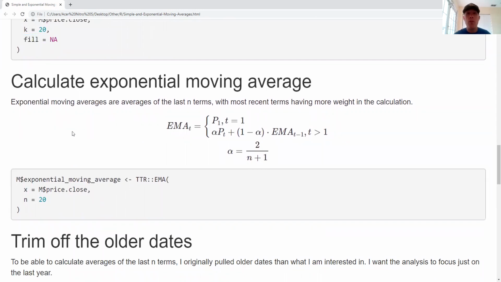Now, let's look at exponential moving average. So previously, all the terms that were in the average had equal influence. I add them all up and I divide. Here, we're going to do a weighted average. We're going to say that the most recent observation has the most weight, and older observations will have less influence in the calculation.